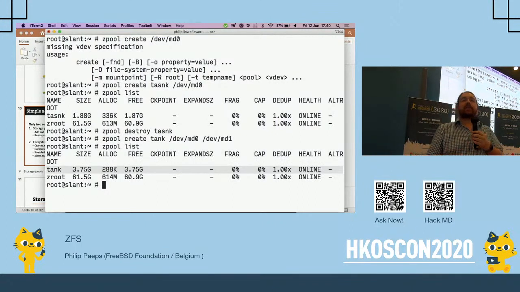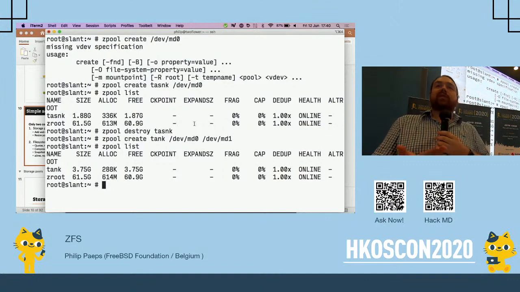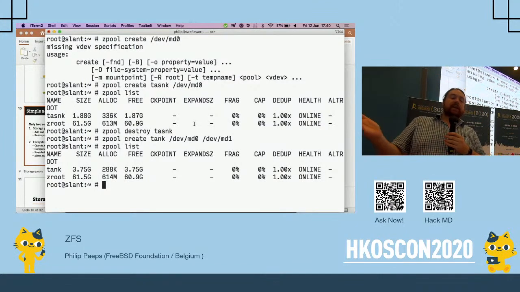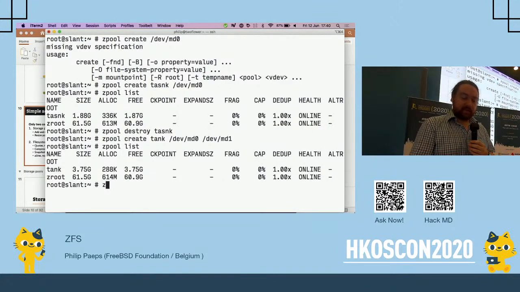ZFS, like every other file system, eats a little bit of space for metadata and journaling and all of its good stuff in there. So this is not very good, though. What I've done now is I've created the moral equivalent of a concatenated volume. All of the data will be written on disk 1. When disk 1 is full, it'll end up on disk 2. That's not terribly useful. So let's destroy this again.